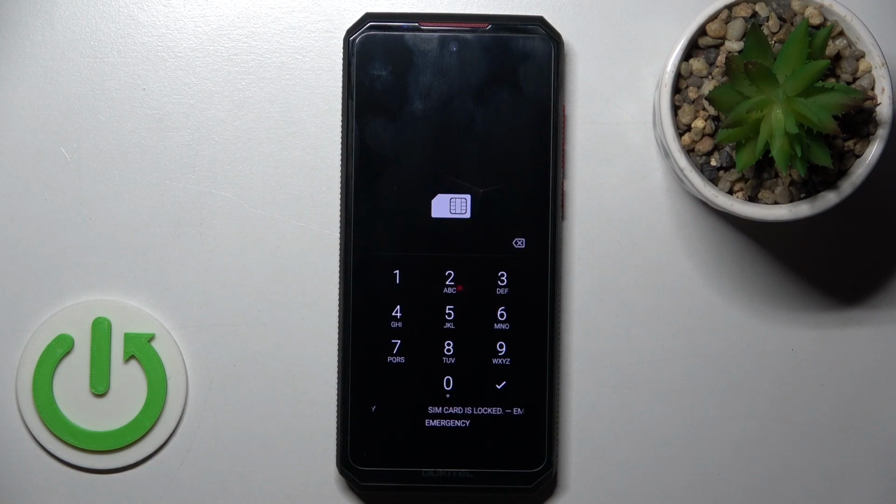Welcome, today in front of me Oukitel K13 Pro, and I'll show you how to remove SIM pin from SIM card on this device.